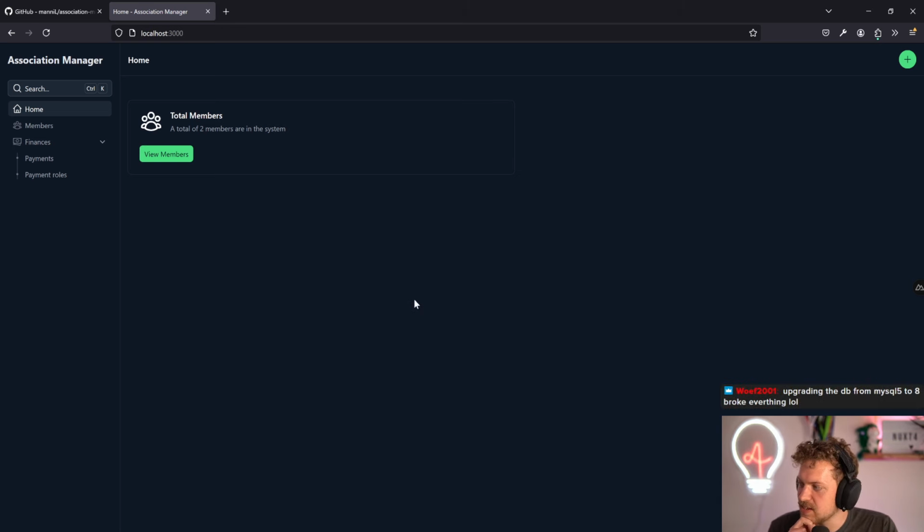Upgrading the DB from MySQL 5 to 8. Oh yeah, that's also horrible. I remember that's tough. I also had it for one other project, and it was a bit of a pain, but I got it working eventually.